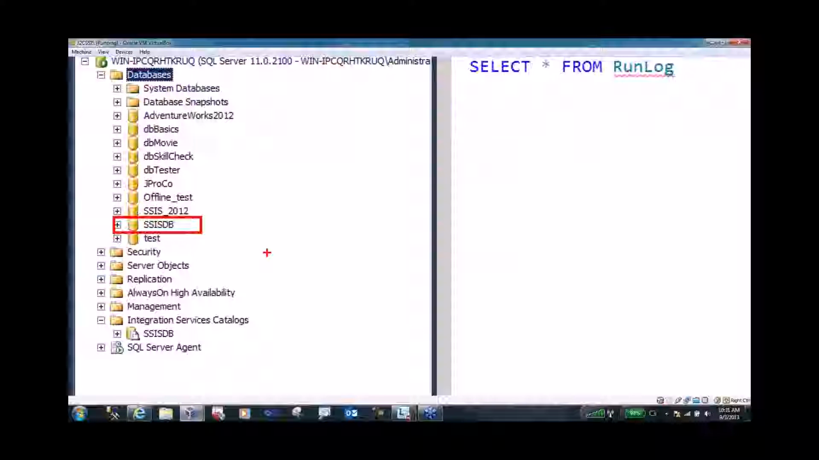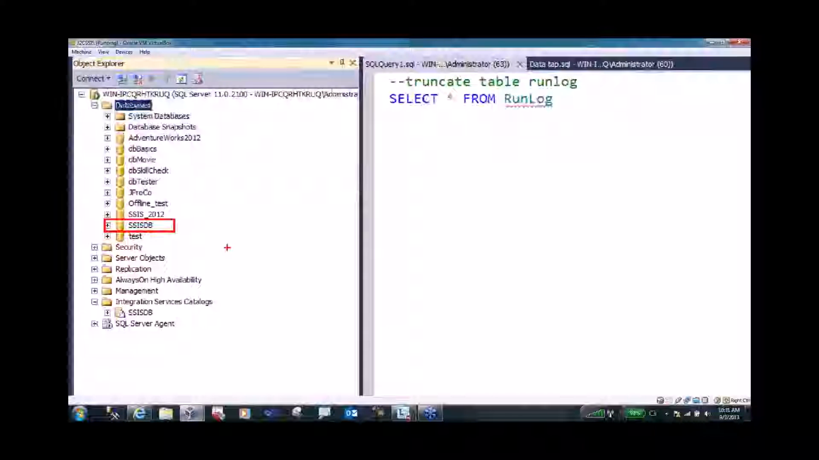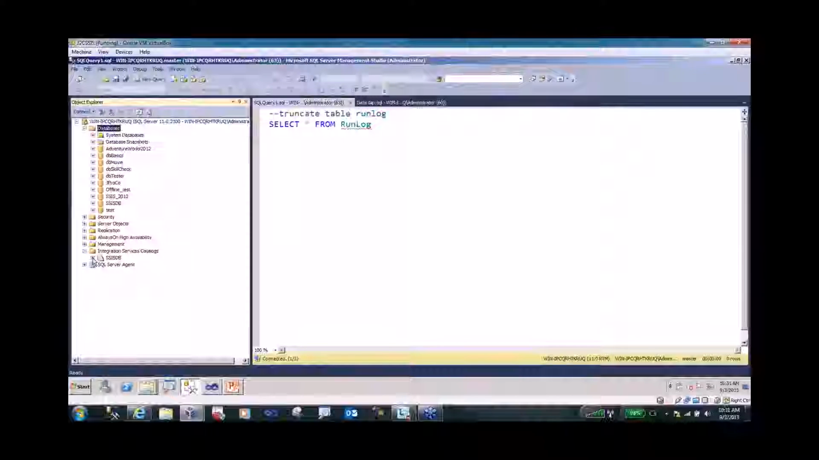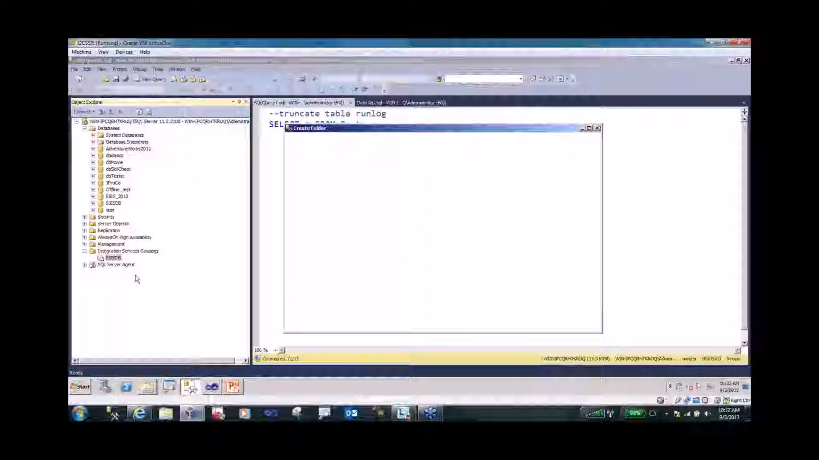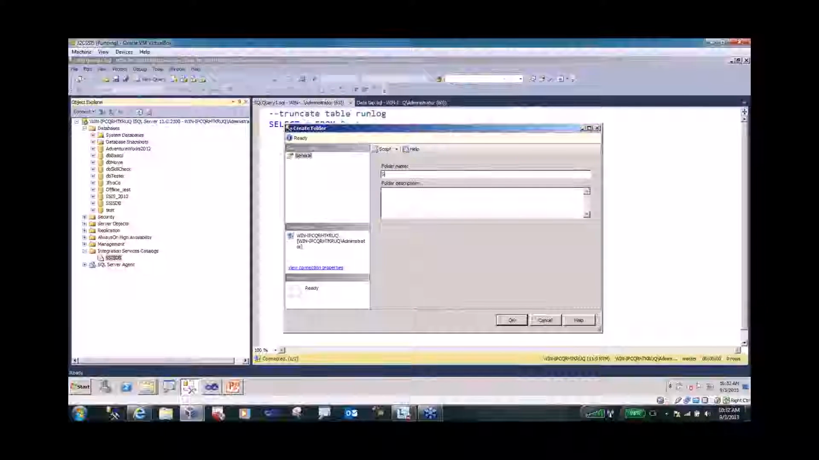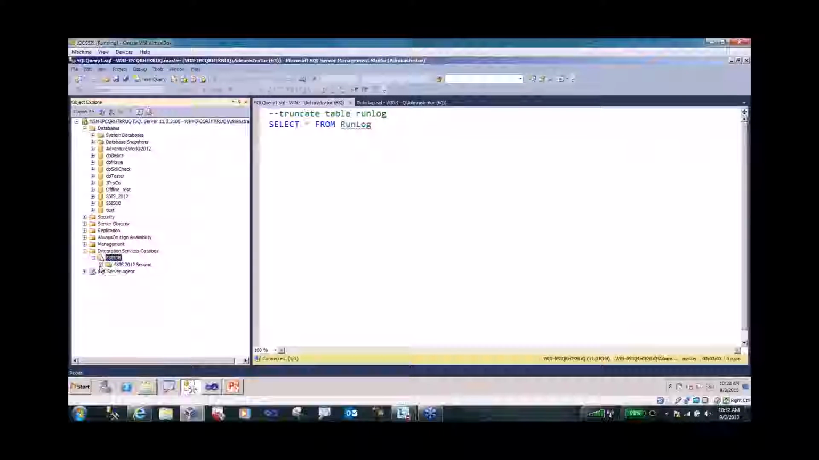Basically this is like a framework already set up for you. Okay, so we've got this. When I created that catalog, I ended up with this little item here. And what I'm going to do is I'm just going to create a folder. Let's call it SSIS 2012 session.